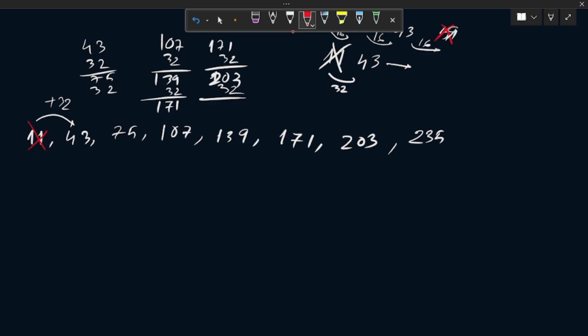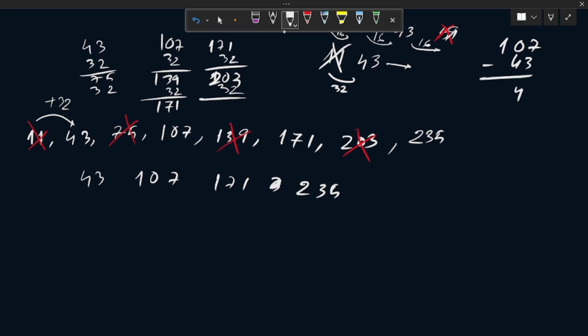11 is going to get cancelled out. 75 is going to get cancelled out. This one gets cancelled out. In the next step, 43, 171, 235. What is the difference? It should be 64, right? 107 minus. Yeah, it is 64. Same, it should be 64.